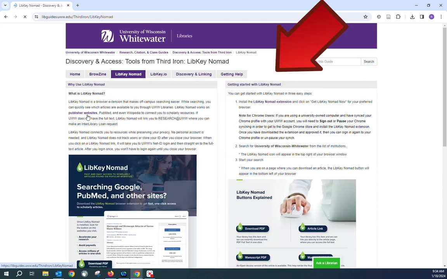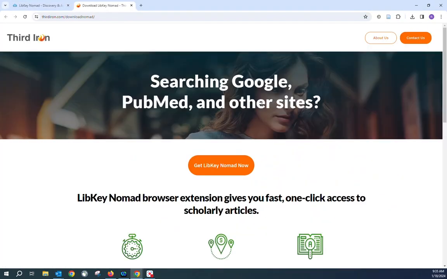This will direct you to the library guide with instructions on how to install and use LibKey. Under the section labeled Getting Started with LibKey Nomad, look for the link to the LibKey Nomad extension in the first paragraph of the text. Clicking on this link will take you to the Third Iron website, which hosts the LibKey software. Click on the button which says Get LibKey Nomad Now.